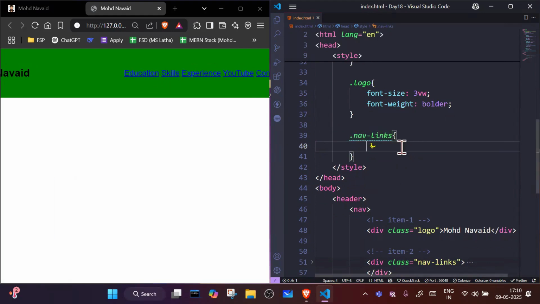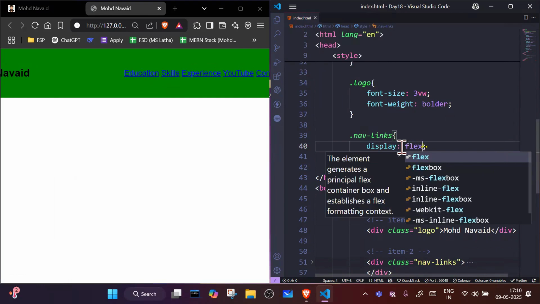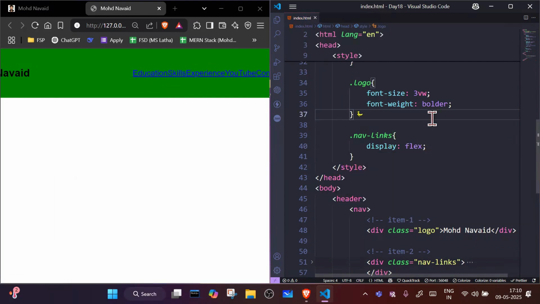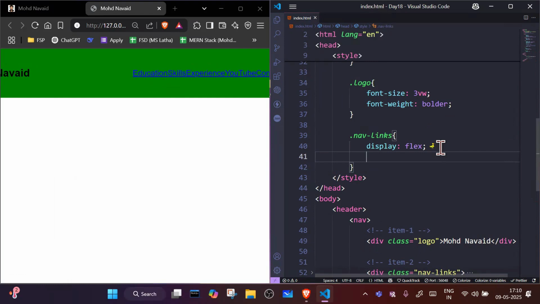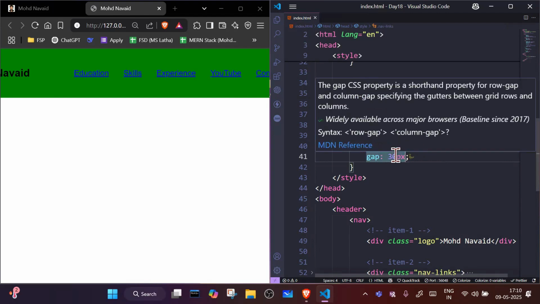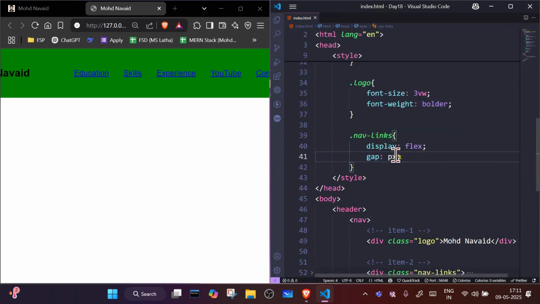What can I do here? I can make it display flex. This nav links, I'm making display flex, and I can apply here the gap property. Gap is like 30 pixel, so it is coming like this. But if you don't want a 30 pixel gap, we can write here 25 pixel. Okay, so like this it is coming.